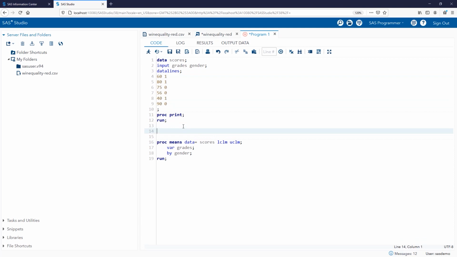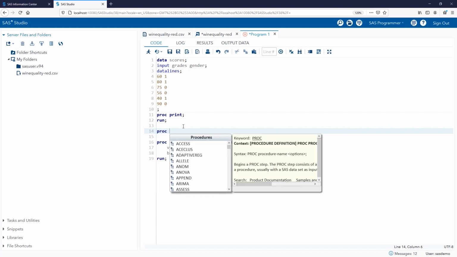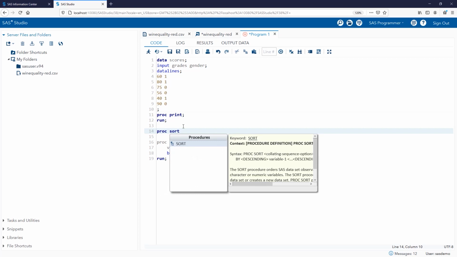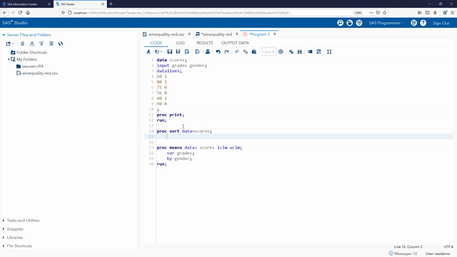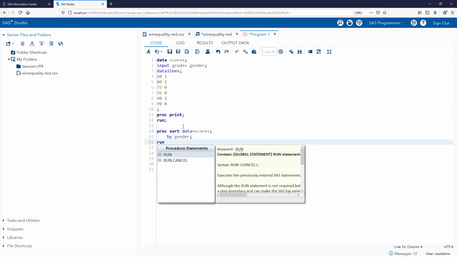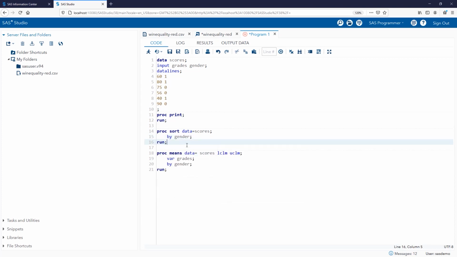Therefore, we need to input a procedure that sorts by gender before we calculate the upper and lower limits by gender. The procedure that we use is simply called PROC SORT. We sort the scores data set by gender, and we execute this procedure with a RUN command before SAS reads the next procedure.